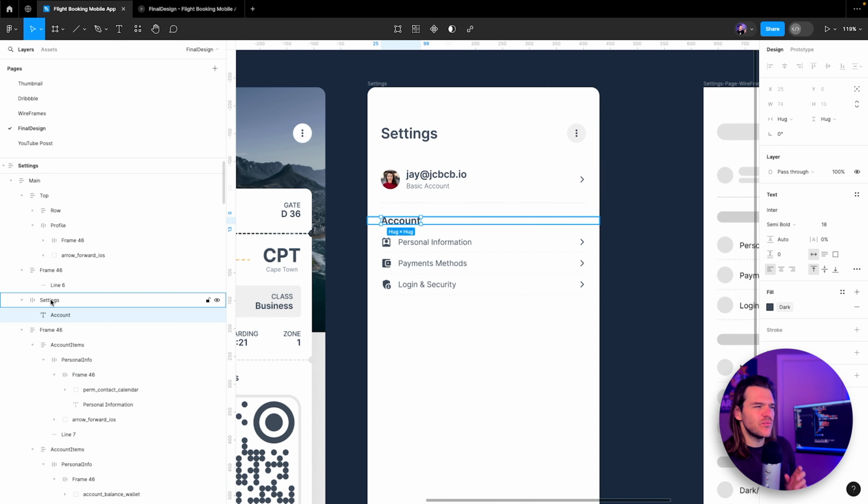Our spacing is 25. We are still using 25, which is good. And the next one, I want to change this to preferences. So let's go and change this account to preferences. Perfect. So now that we've changed to preferences, we do want to change up these items right here.